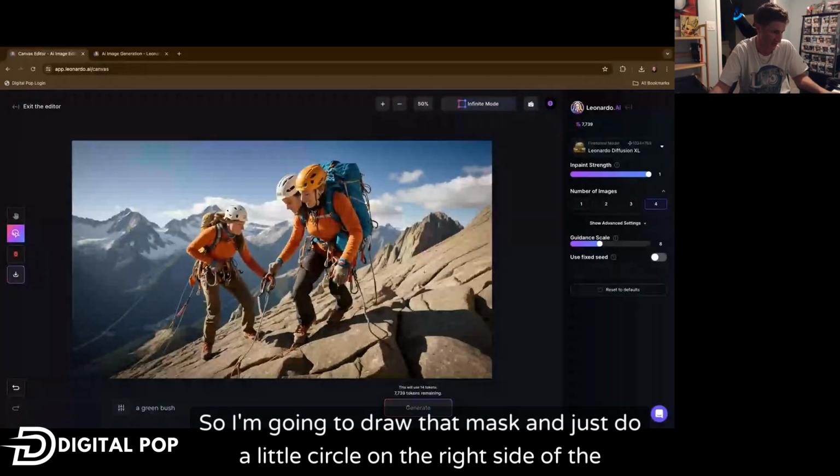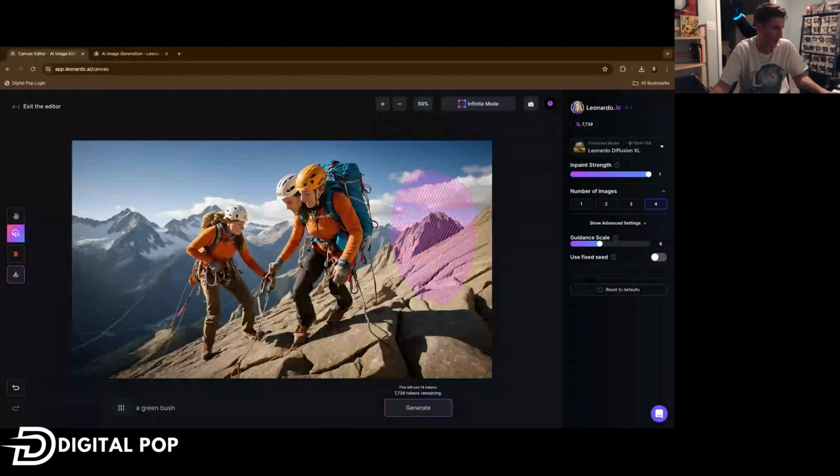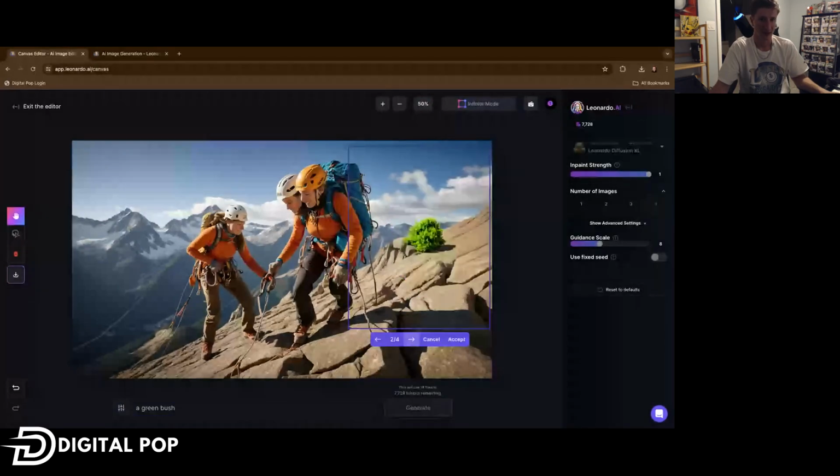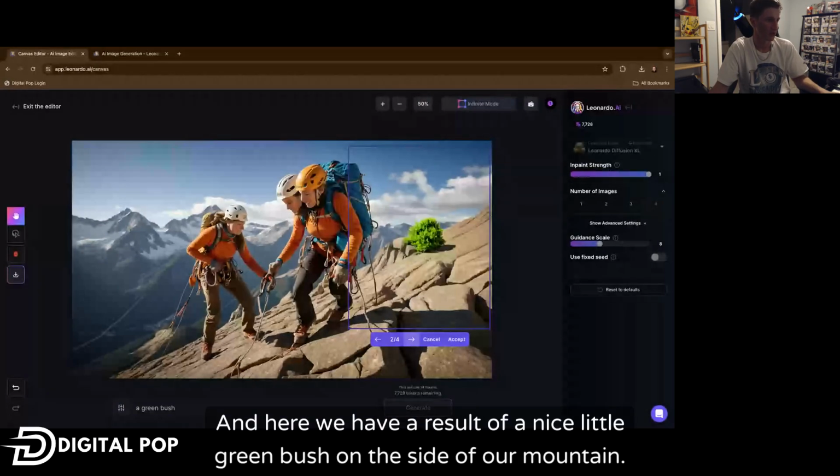So I'm going to draw that mask and just do a little circle on the right side of the image here. And I have already asked it to add a green bush. We'll go ahead and generate. And here we have a result of a nice little green bush on the side of our mountain.